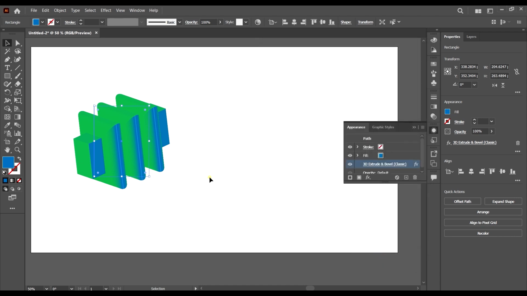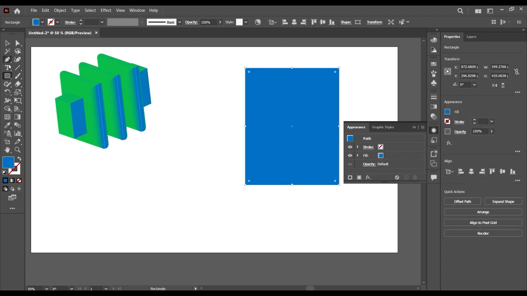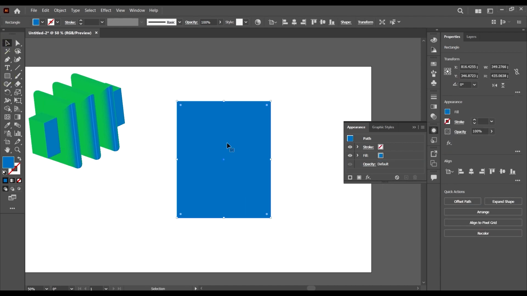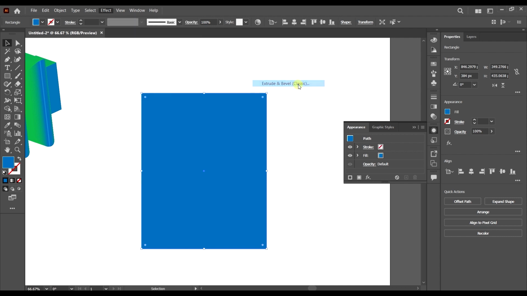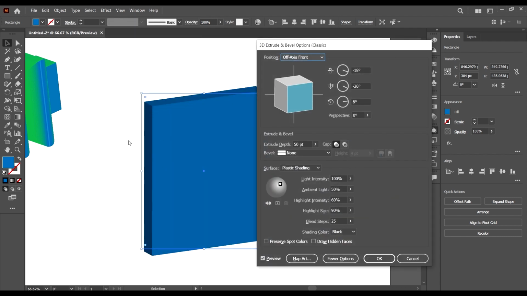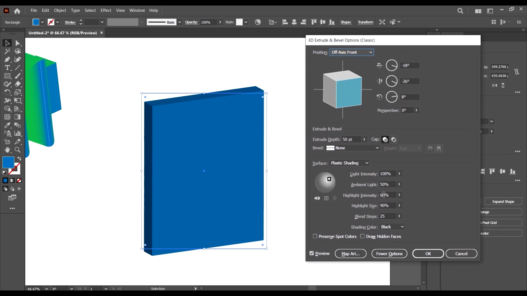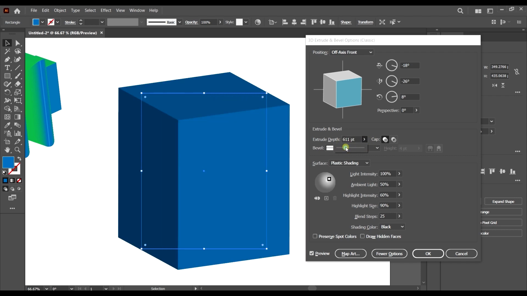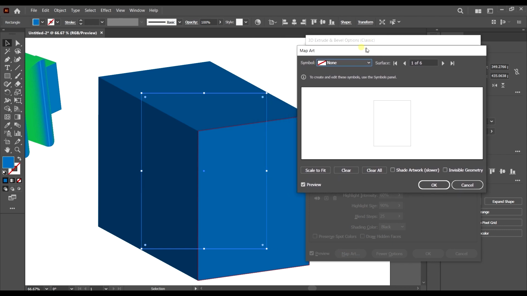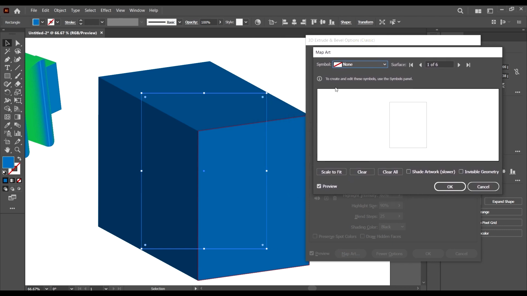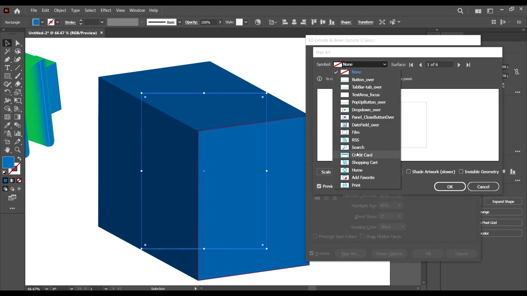And then okay, now let's look at another feature of this 3D. So I'm just going to create a shape here, and go to Effects, 3D and Materials, 3D Classic. Again, extrude. Now let's make our extrusion depth bigger, and then let's come to this place where it says map art. What map art enables us to do is put designs or objects or symbols rather on our 3D object here. So we can come here where it says symbol and then choose a symbol.